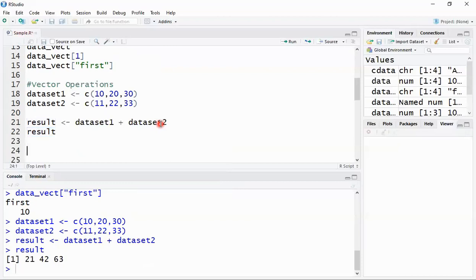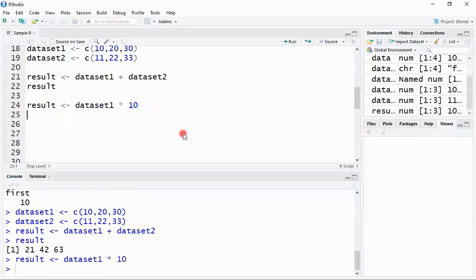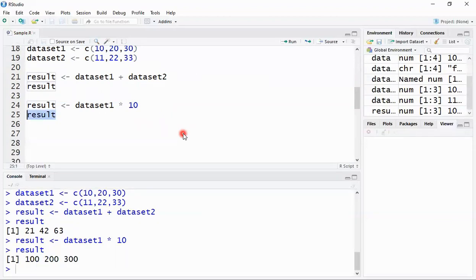Similarly, I can also perform multiple operations. This is a vector to vector operation. I can perform a vector to scalar operation as well. For example, I can say result should contain the multiplication values for each element by 10 with dataset 1. So each and every element of dataset 1 is supposed to get multiplied by 10. And let's inquire what is the result after the multiplication operation, and we can see each and every value, 10 multiplied by 10, 10 multiplied by 12, 10 multiplied by 30, got manipulated.